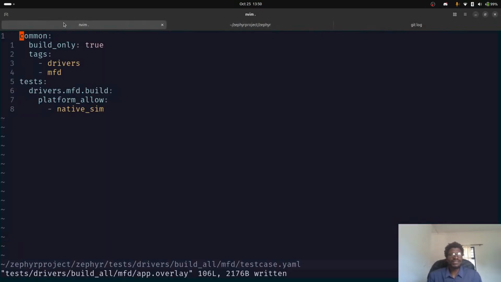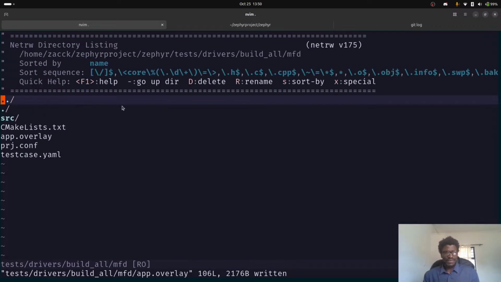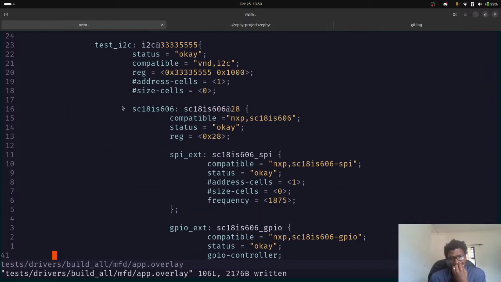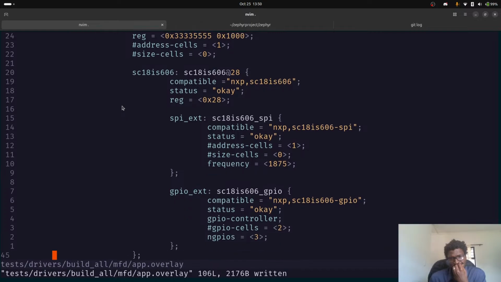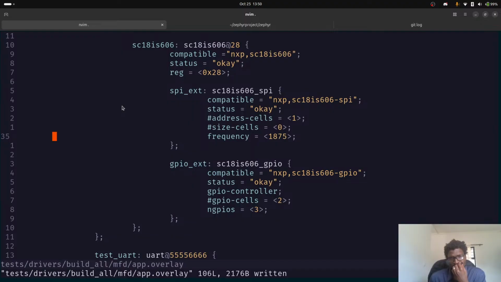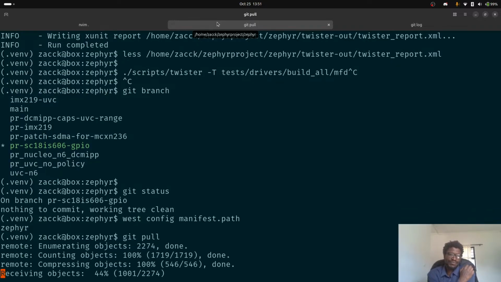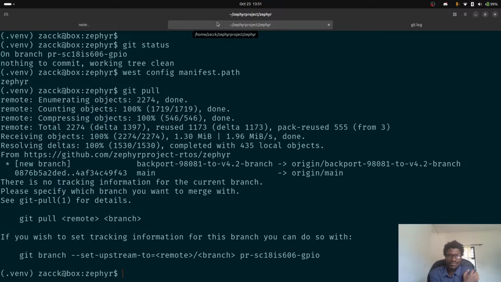Yeah, so Bartholomew, I'm expecting this is a YAML file you want to see, the test case YAML file, and it covers all the drivers in there. I don't see what's happening in here. App overlay. No, this is not good. It's a very intermittent thing. Maybe let's pull, and then git pull, git rebase main.